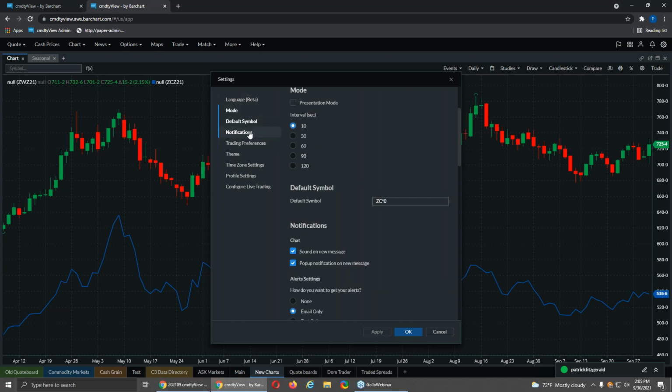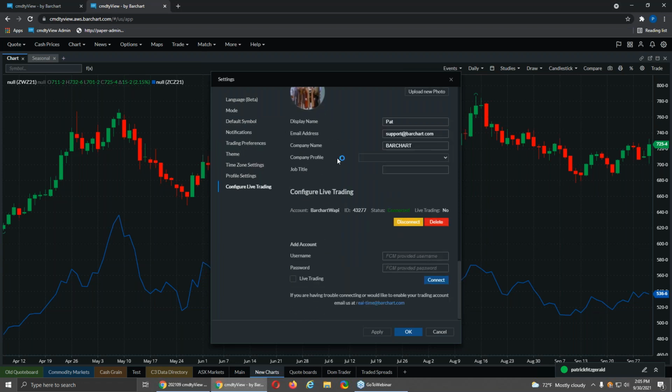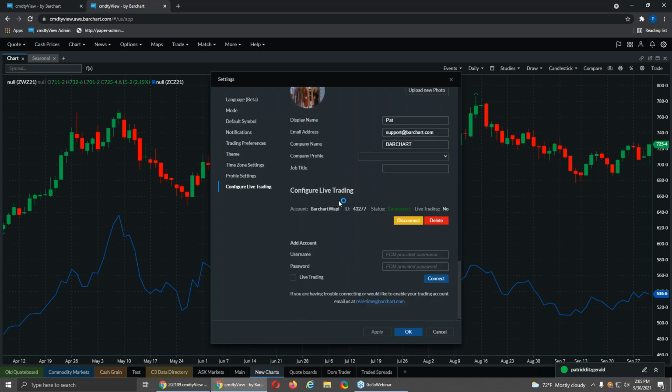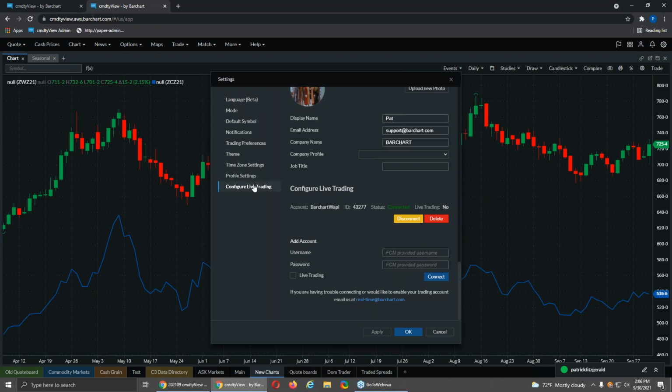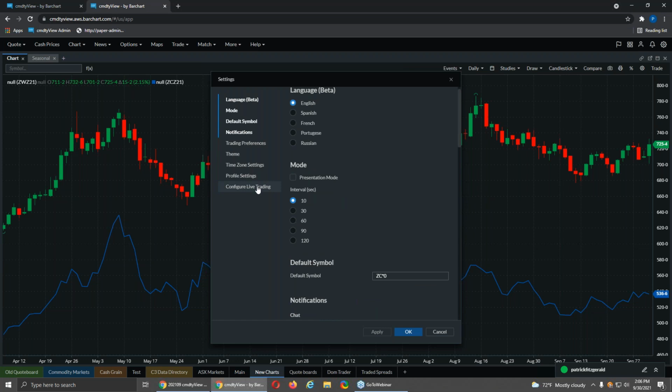If you want to change your theme and go to a light mode or a dark mode, or change your profile, this is where you'll log into live trading as well. We think it's a lot better laid out. We're hoping people are able to find things more easily, and that a lot of the settings are available that they couldn't find before.